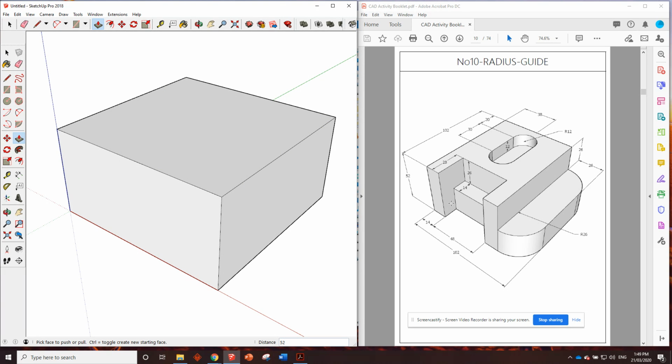We've got all the dimensions we need. We can see that it's 14 millimeters from that back edge. So we'll go from here, 14, enter. And then it's 28 millimeters in. So 28 along the green axis. Perfect. Then how wide is it?